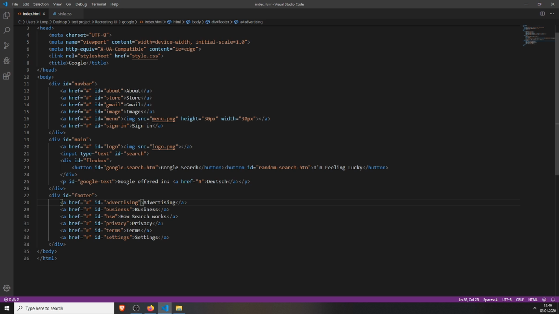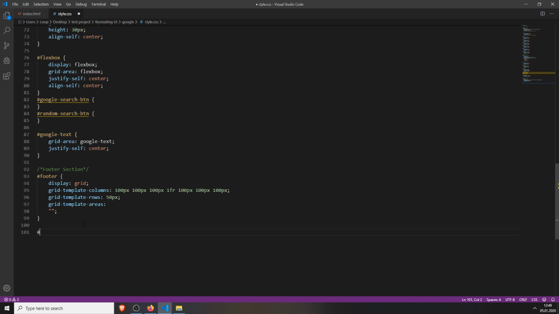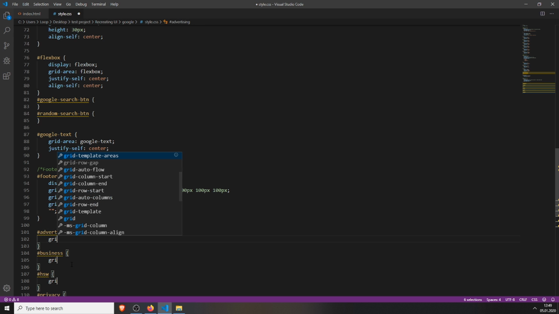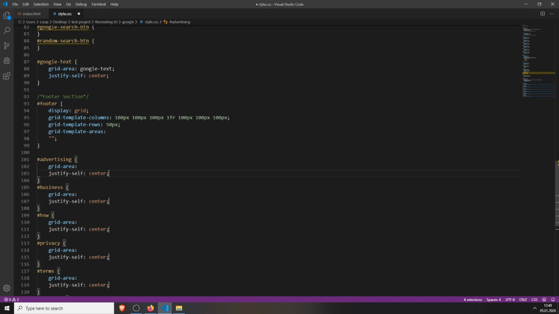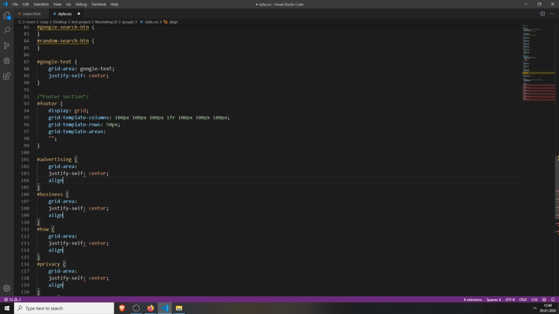Oh, I can't copy it like this. Why not, man? Oh wait, I can. If you want to copy something like this, just hold down Alt. Copy everything, and there you have it. Now just do the same thing, and we can set a grid area for every single one. I mean, we could also already set justify self to center and align self center.